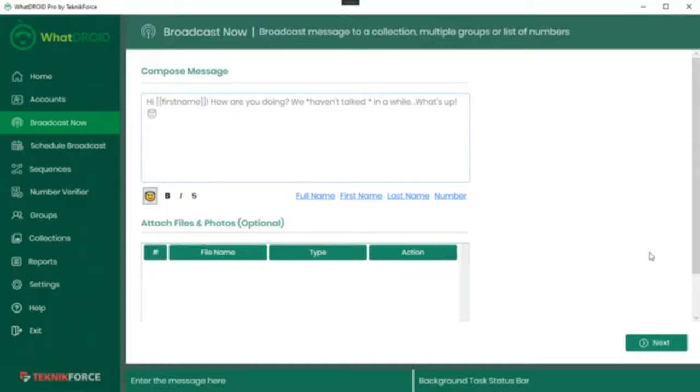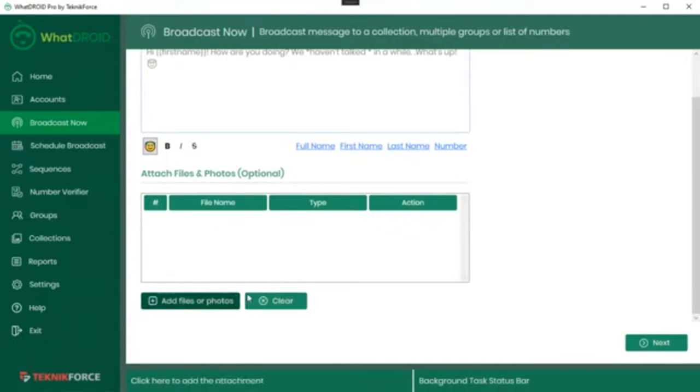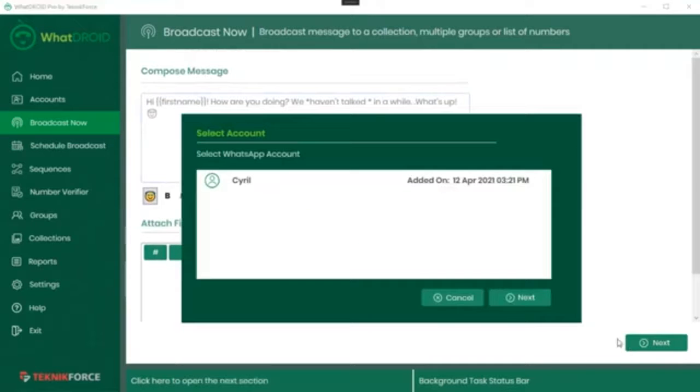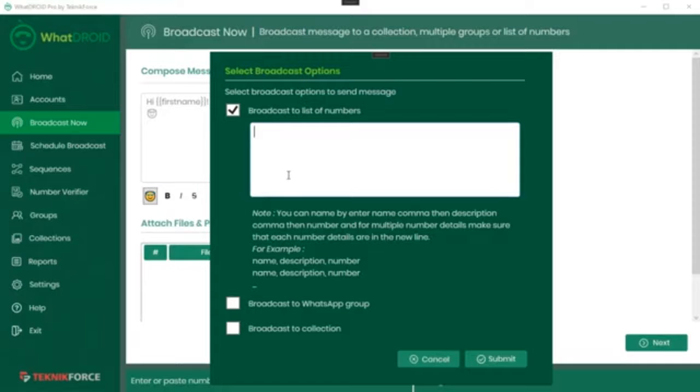You can even have attachments. So if you want to attach any image or photograph or whatever file you want, like a PDF, you can do that over here. Next, just select the account you want to use. So I was selecting this account, and then you can put in the numbers that you want to message. You can put in a list of any numbers you want. You can put in the country code first, so you can send a message to any country, any contact you want. You can broadcast to a list of numbers, or you can broadcast to a WhatsApp group.